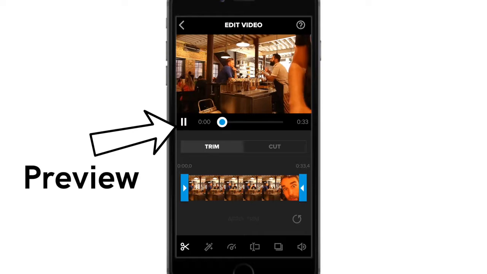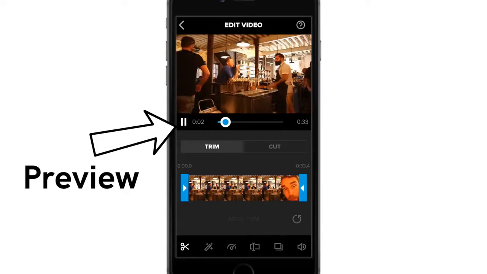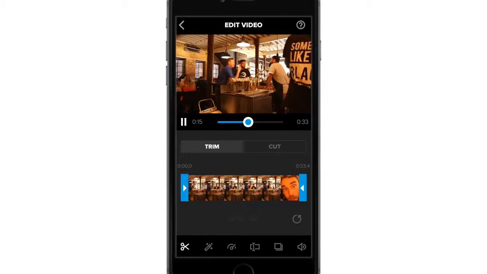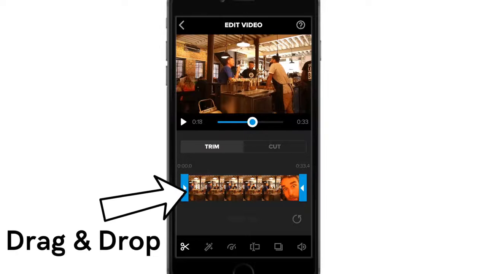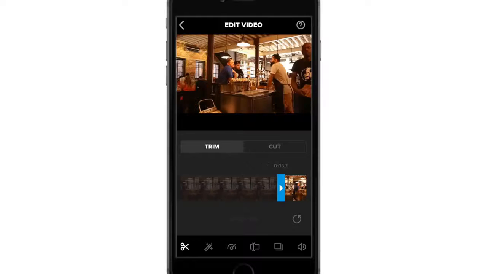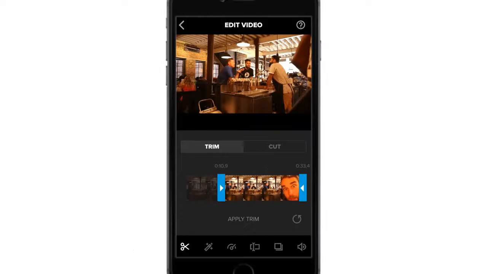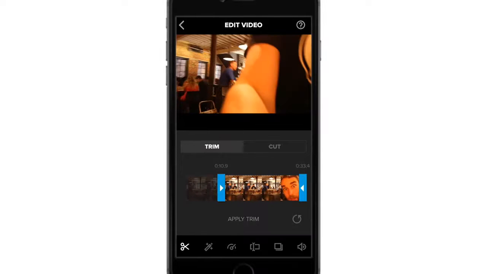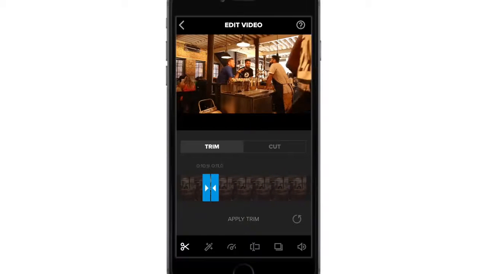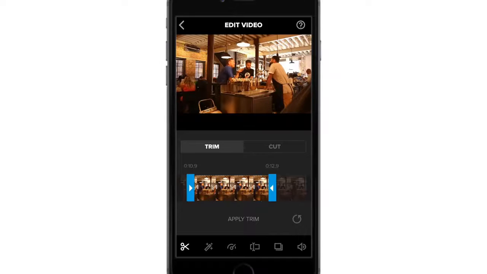First, preview the clip to see what part you want to keep. I'm going to keep this part over here just after the gentleman clears away from the frame. Simply drag and drop the blue bars away from the start to the point where he steps away. Then repeat the same from the back to leave only a small section.